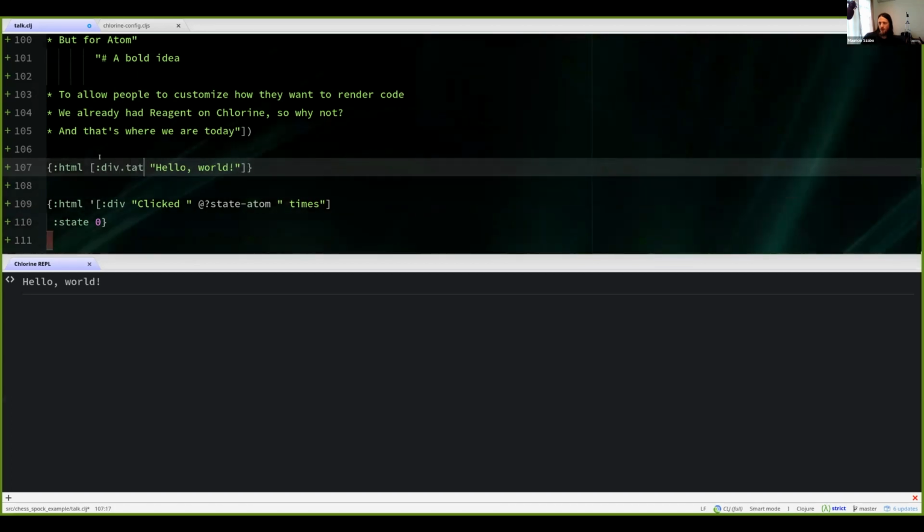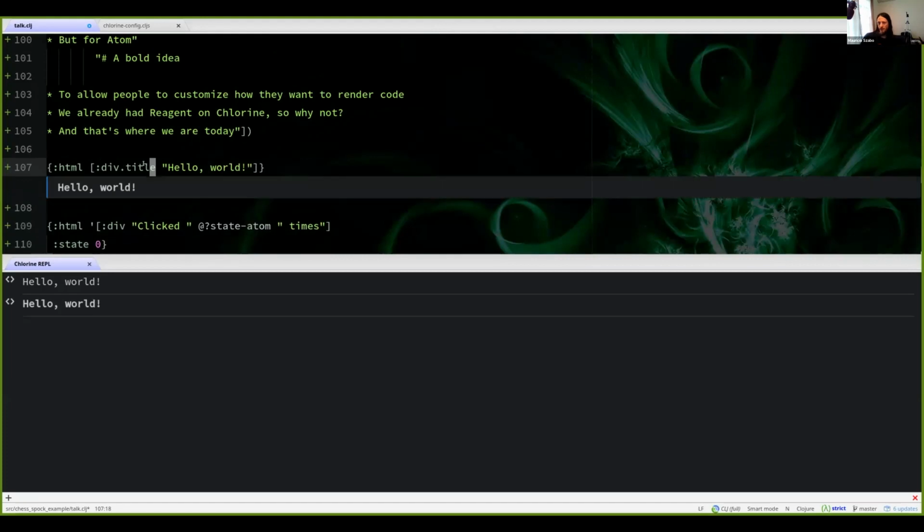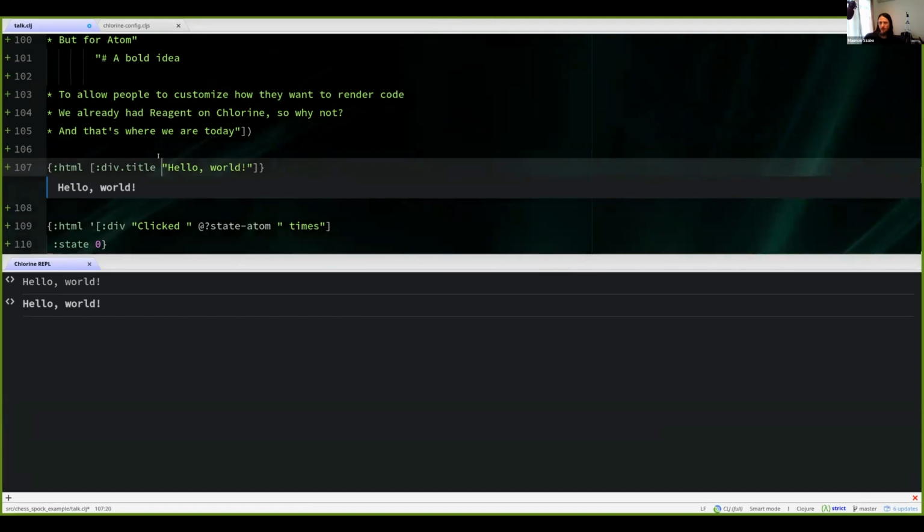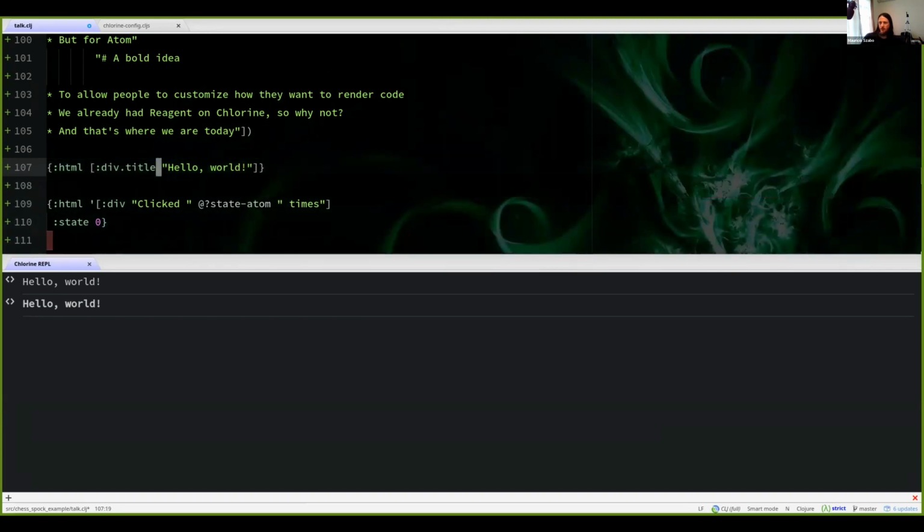So for example, I can run something that has a title. Now I get a beautiful bold text and not only plain text. Everything that can work with Reagent can work here.